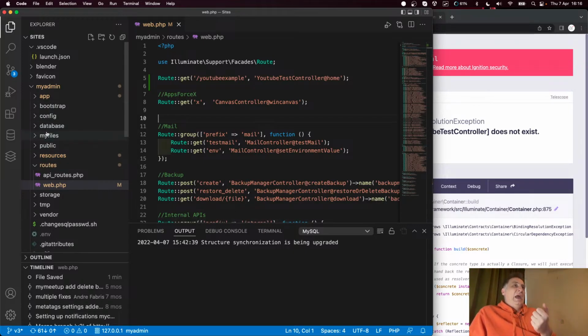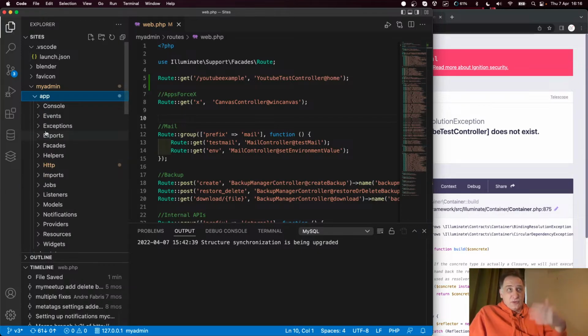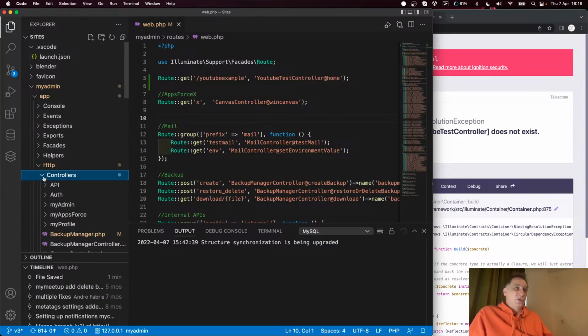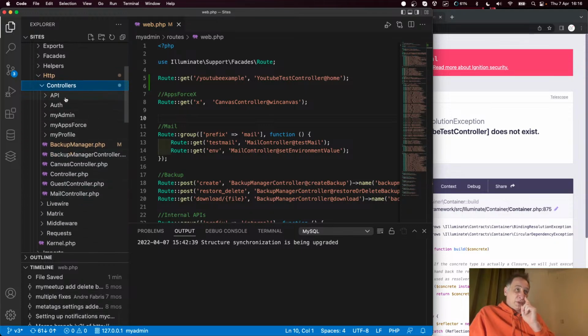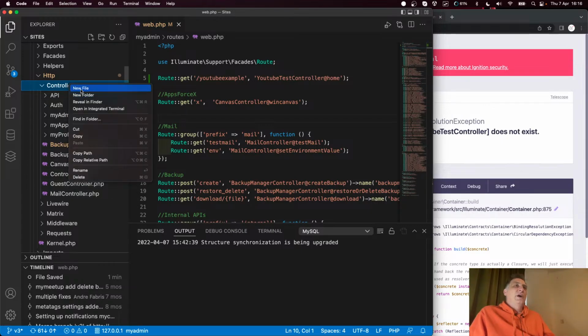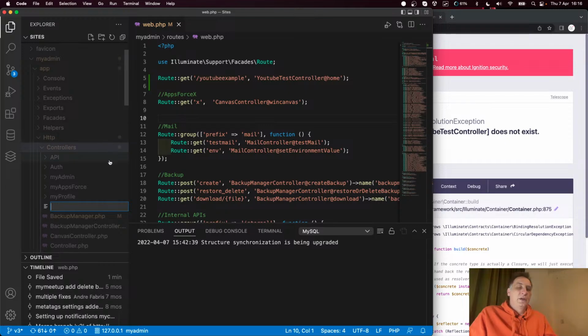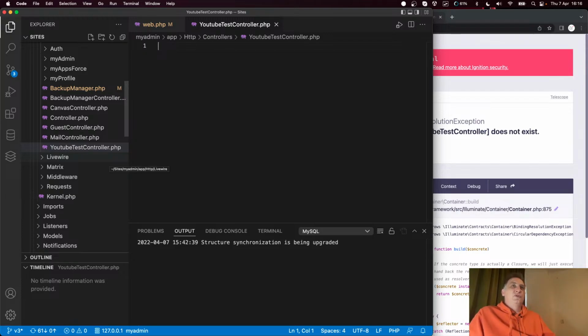I can put that YouTube test controller wherever I want, but that's not very smart, because how is this whole system going to find it? It typically looks for the controllers here. So I can right click and say new file and call this YouTubeTestController.php. Okay, so that's my YouTube test controller.